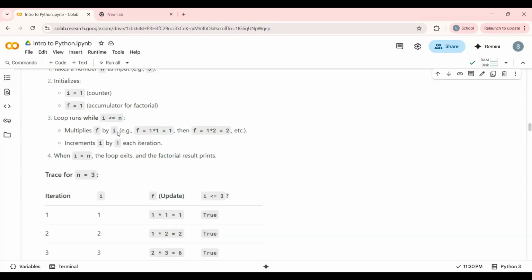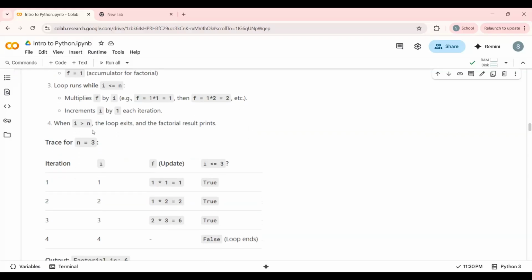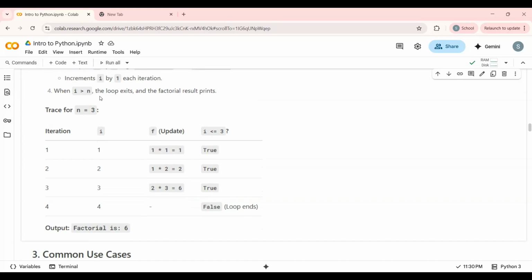So multiply f by i, for example, f equals f times i, where i equals 1, then f equals f times 2 equals 2, right? Okay. I hope this makes sense. So the increment starts from 1 and ends at 6. When i is greater than n, the loop exits and the factorial prints out.